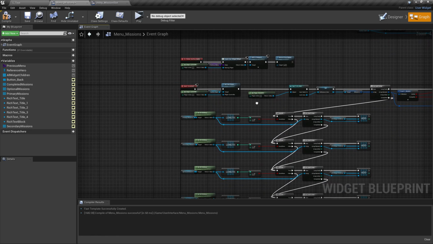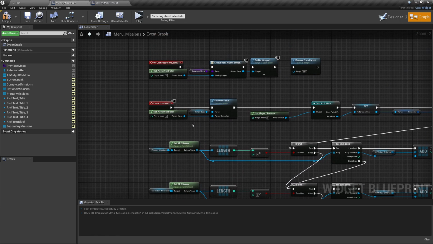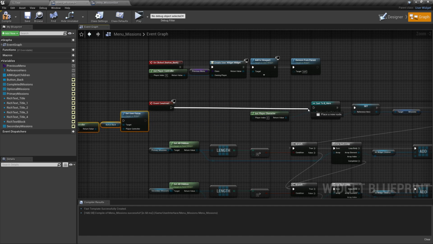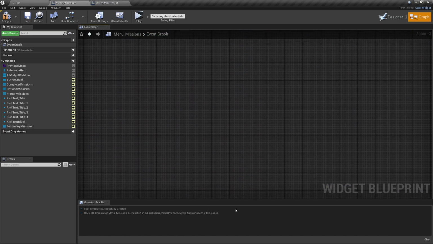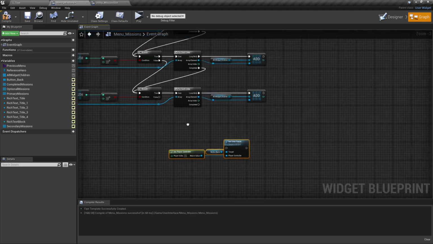Remember, at the beginning of all of our menus, we set user focus. So we're not going to set the user focus there. Here's how we're going to do the user focus. Event construct is going to come straight into cast into be hero. We'll drag this set user focus down here.